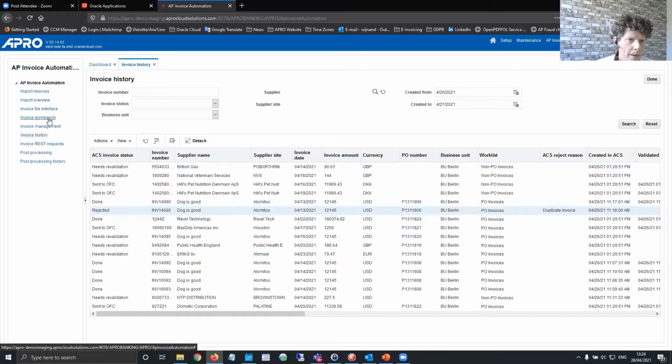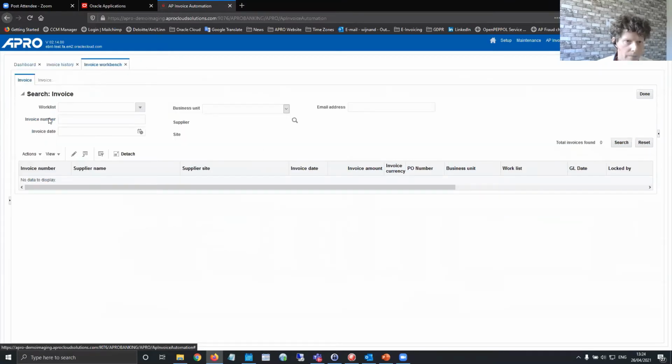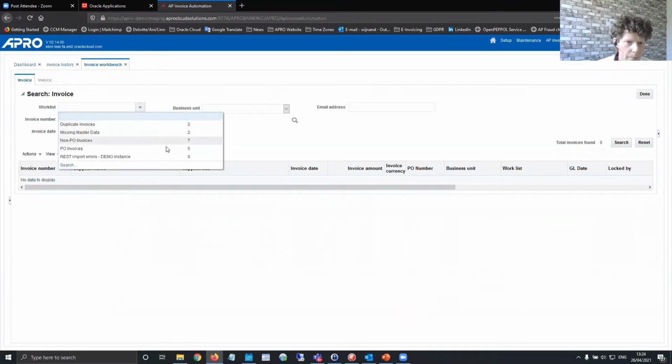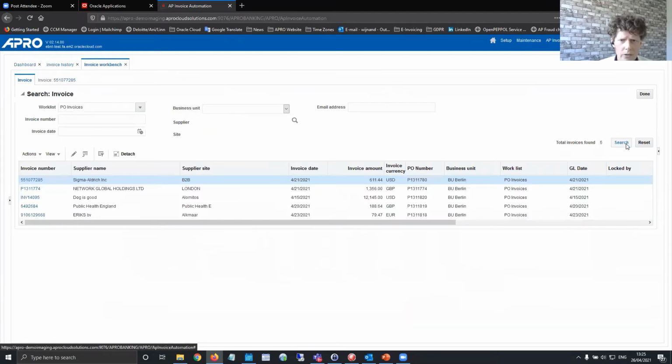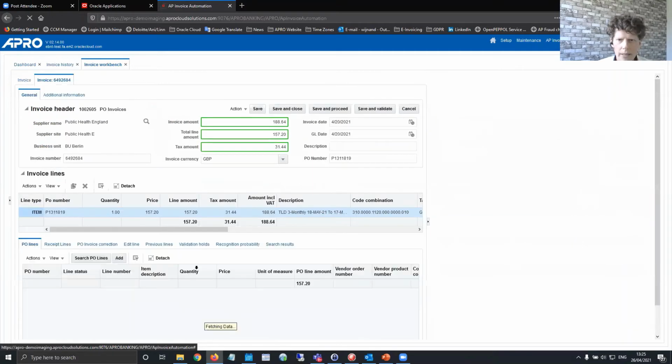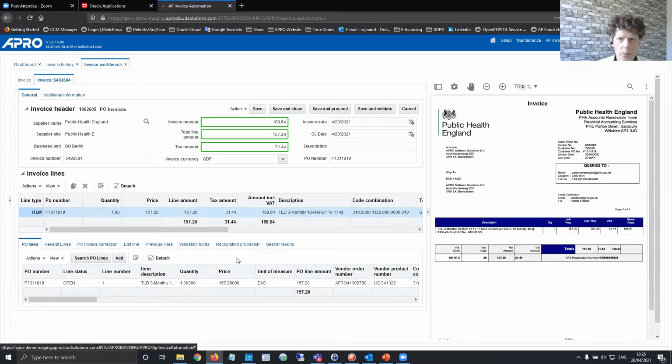All right, so I move over to the invoice workbench, and we will start with a purchase order based invoice. Here you can see all the different work lists and also how many invoices there are currently in that work list. Now, I select PO invoices, click on search, and here I have the invoices that need revalidation. So we need to check if it's okay, yes or no. Now, let me start with the Public Health England. So I click on the invoice number and then we enter into the workbench.